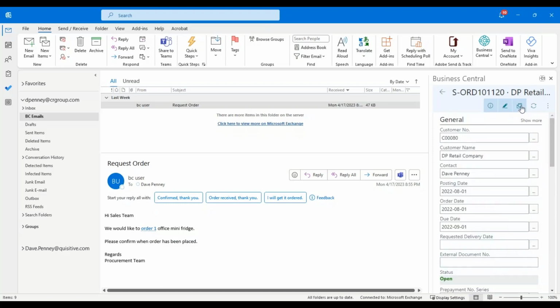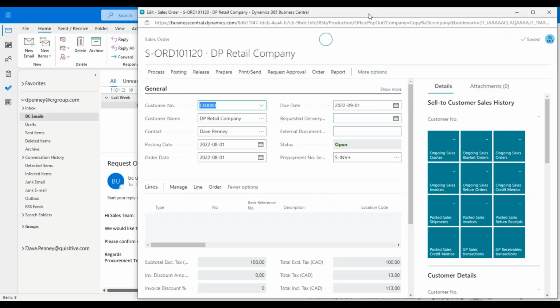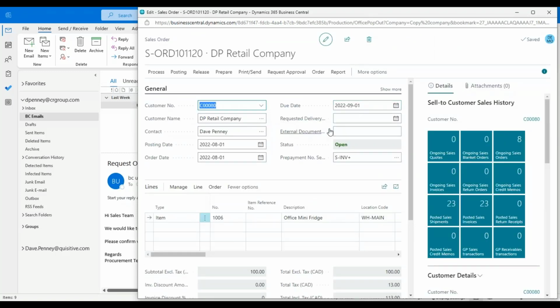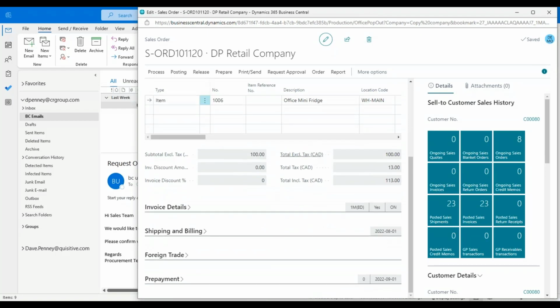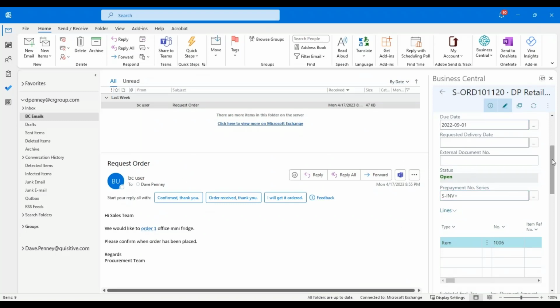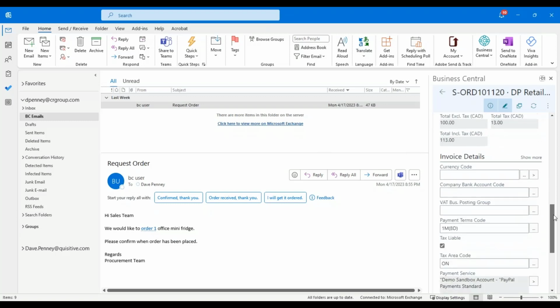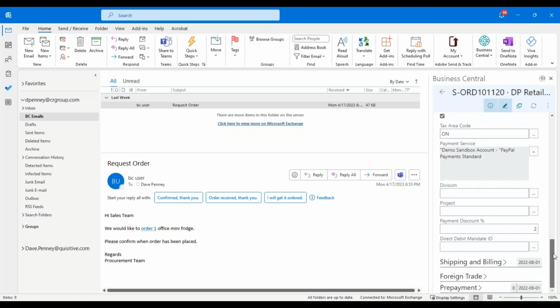I have the option here to open that up into a new window. So just pop it out here, so that, again, it's a lot easier to read. And I can go and finish off doing whatever I need to do. And at that point, I can email it, release it, do whatever, move on to the next email. But again, I have not left Outlook. I have stayed within Outlook, and I'm working directly from Outlook, but Outlook is talking to Business Central.